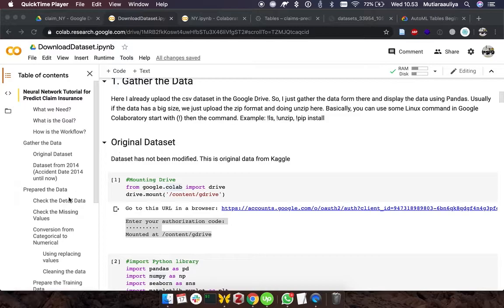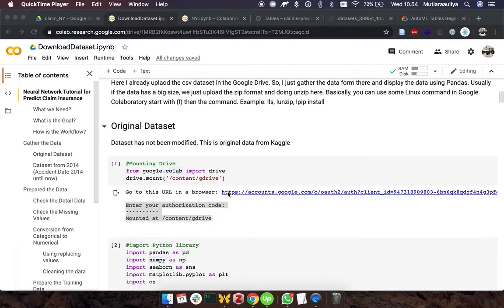So, here is the original dataset. This is the original dataset that has not been modified. This is the original data from Kaggle. First, you have to mount the drive. You have to mount the drive in order for Google Drive to check, upload, and tweak the folder in your Google Drive, something like that.